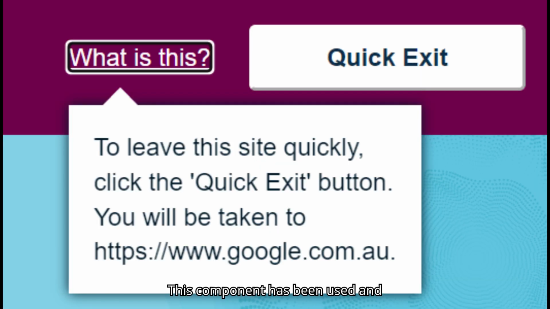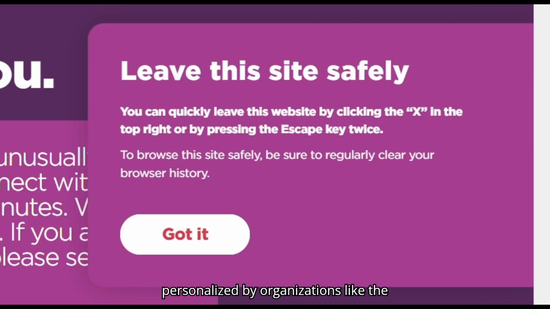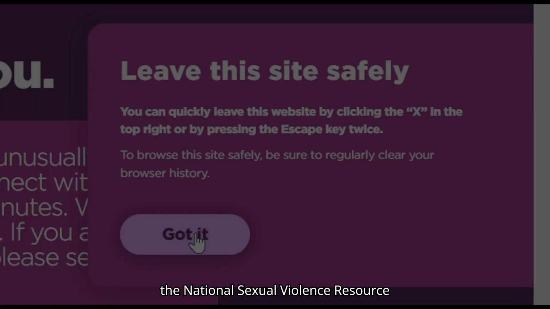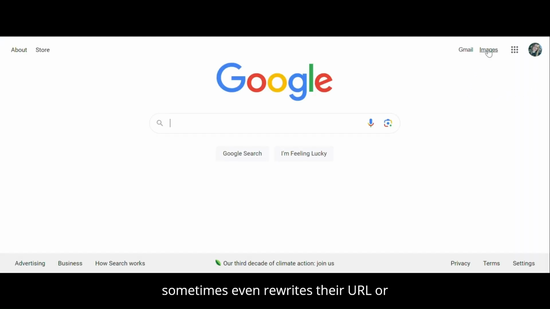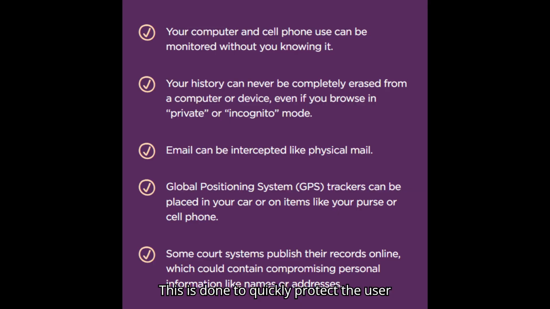This component has been used and personalized by organizations like the National Domestic Violence Hotline and the National Sexual Violence Resource Center to quickly take the user to another general website, like Google, and sometimes even rewrites their URL or clears their history entirely. This is done to quickly protect the user if they find themselves in a potentially dangerous situation or with someone they don't trust with their safety.